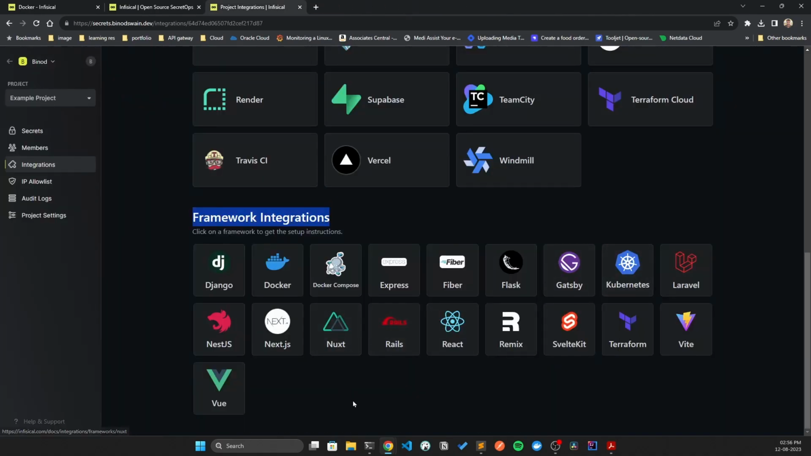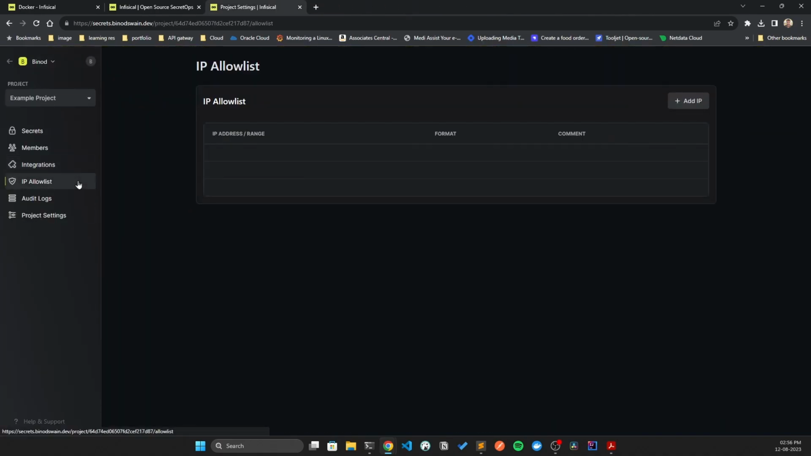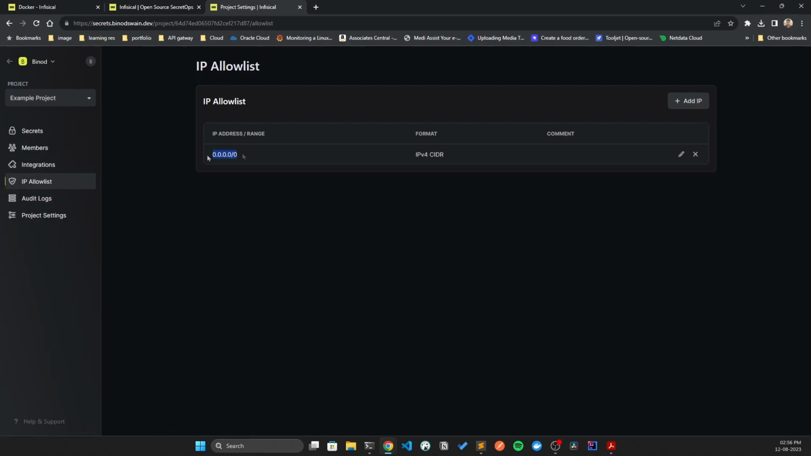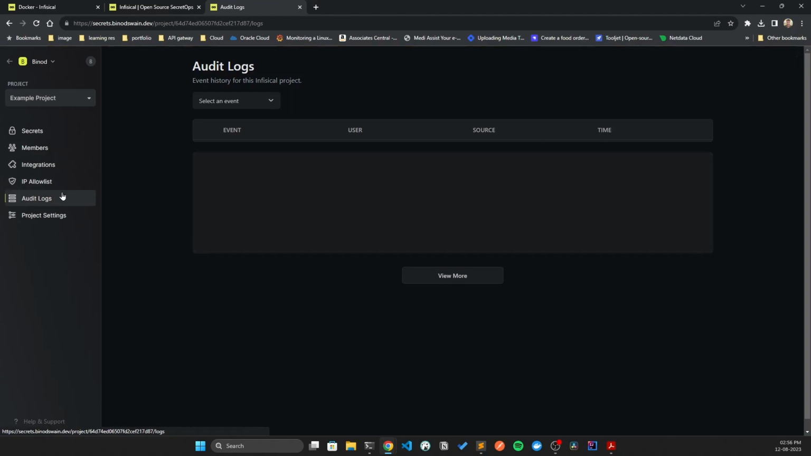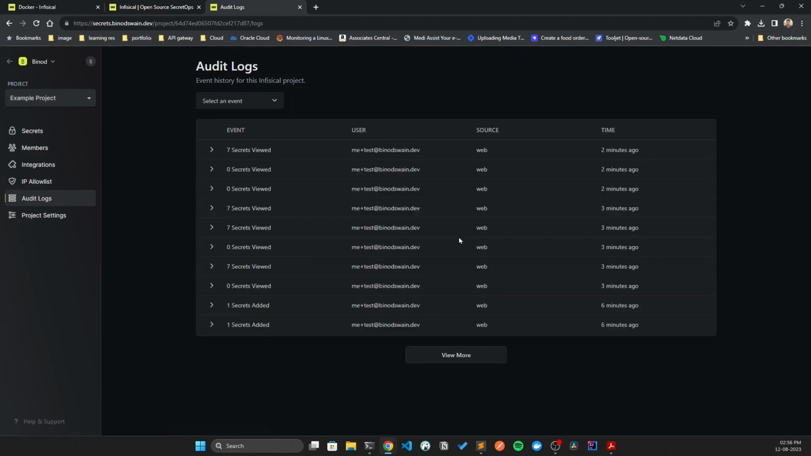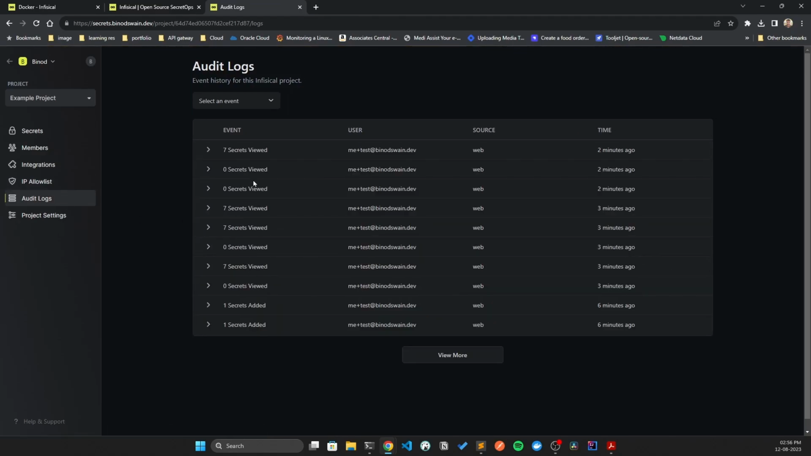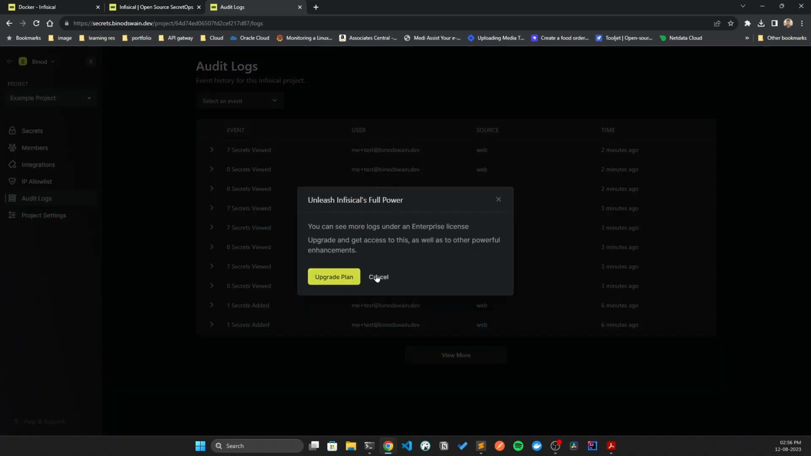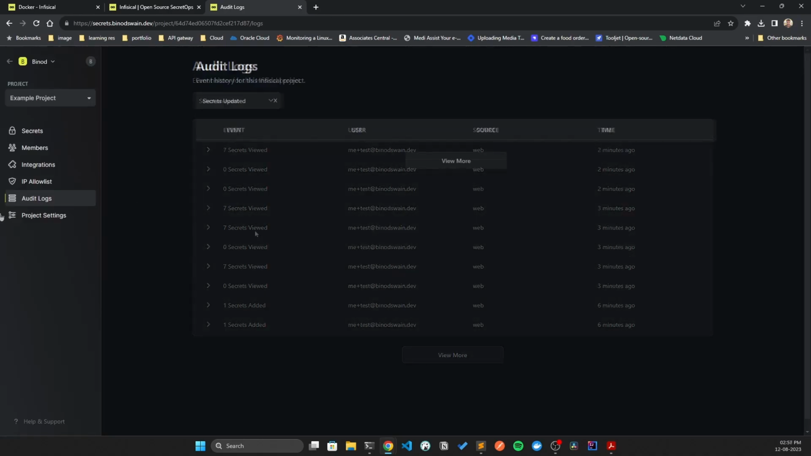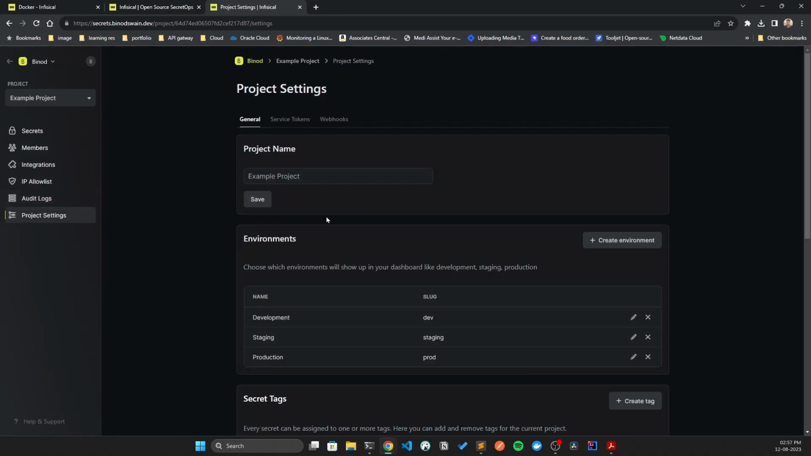So we should be focusing on the setup part of it. IP allow list. For now, it is configured to allow traffic from all IP addresses. Audit list. So it shows you the last couple of events, whatever happened. If you click on view more, it asks you to upgrade the plan. Project setting, I think we went through it.